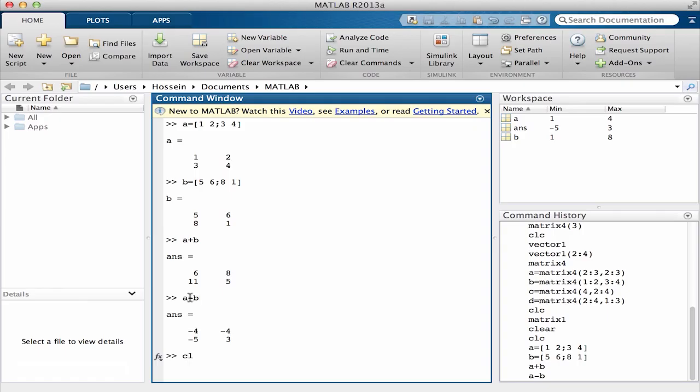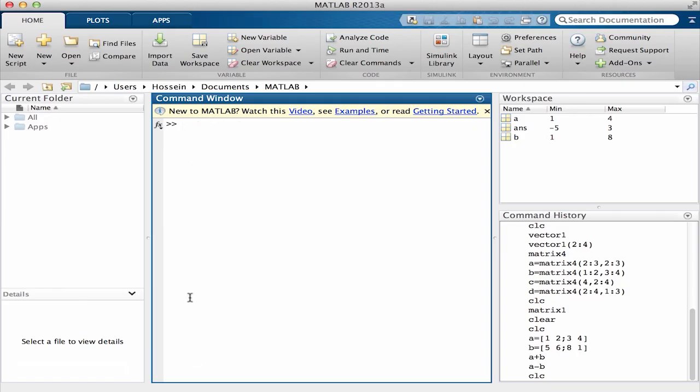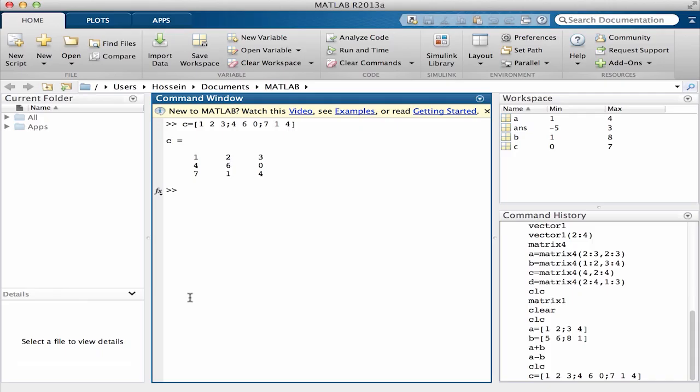Let me clear the screen. We can also create a 3 by 3 matrix. So 1, 2, 3, 4, 6, 0, 7, 1, 4. So this is a new matrix.